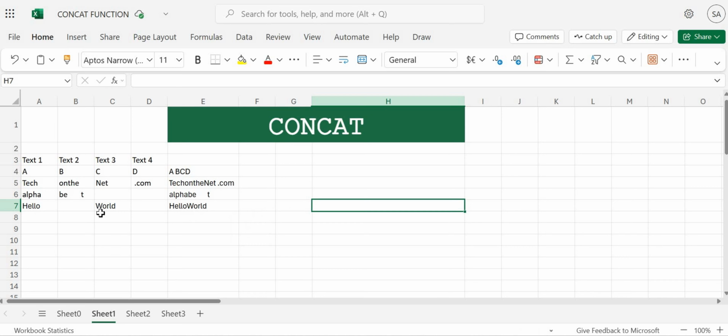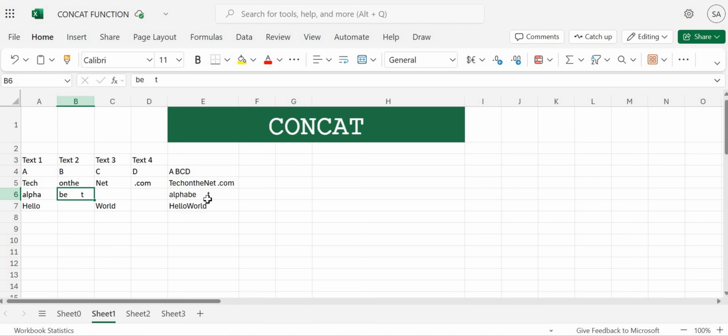We can use this same formula using the autofill option to the end. The concat function doesn't have a built-in argument to automatically add a delimiter or space delimiter to combine the text. For example, these two words are different words, but there is no space here. You have to manually specify the delimiter.